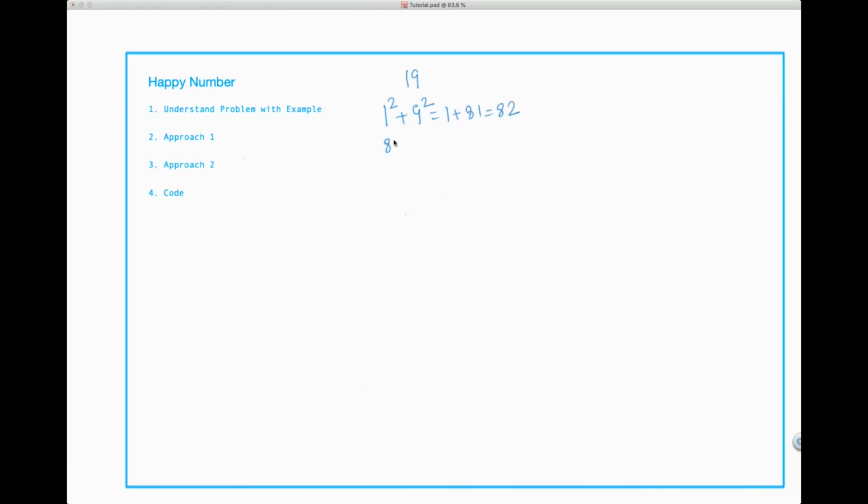And we do that again. 8 square plus 2 square equal to 64 plus 4 equal to 68. And once more, 6 square plus 8 square equal to 36 plus 64, which is 100. And finally what we get is 1 square plus 0 square equal to 1.